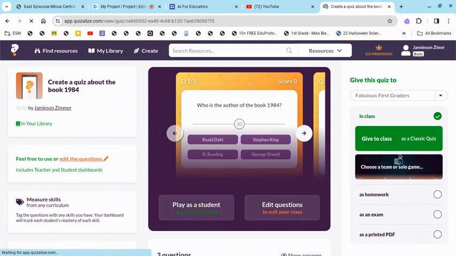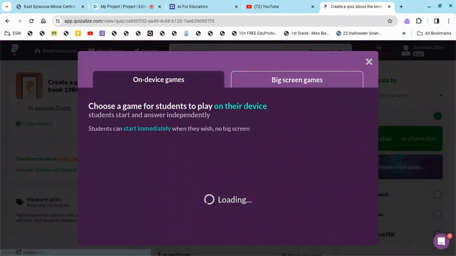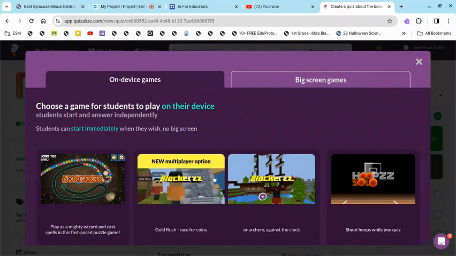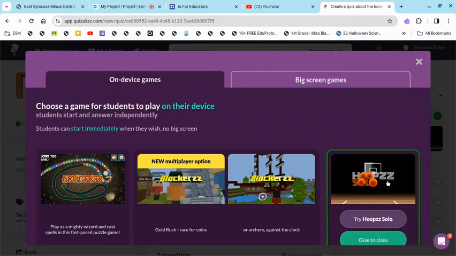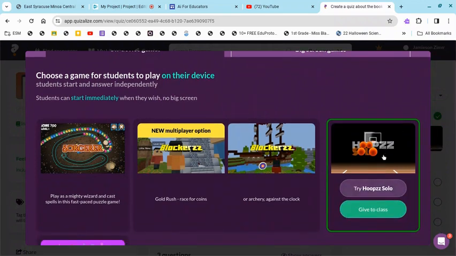So the cool thing is you can choose a classic quiz, or you can give a team or solo game. I like to give the solo game, so I'm going to click on that so I can show you. And there's Blocker Z, there's Hoop Solo. The big screen games are where you put it on the Promethean. You can have the kids play a basketball game where they do a dunking competition, but they have to answer questions to get the dunks to go down. So I'm going to say, okay, Hoop Solo, just to show you.